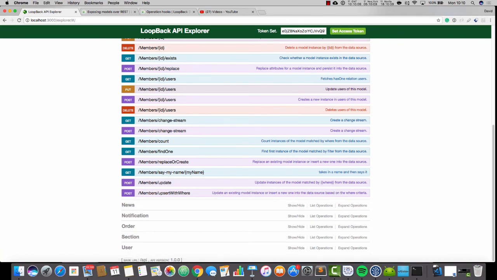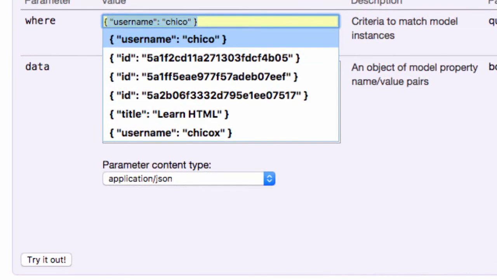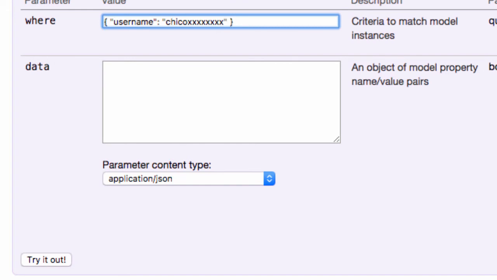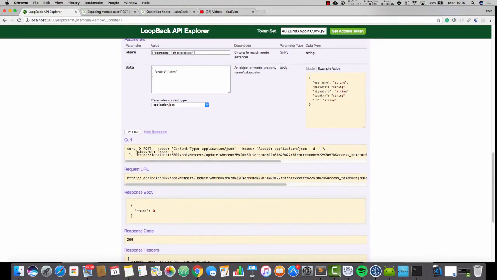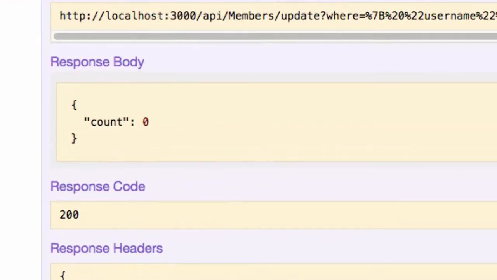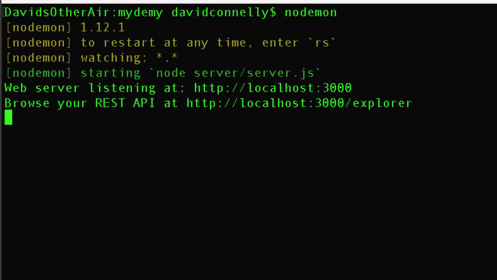Let's now go back and let's do an update. So here we are, members/update. And we'll do a where condition, something like username equals Chico, and we'll do some X's, right? So this username does not exist, okay? I'm going to chuck some stuff in. Let's say picture is equivalent to blah, blah, blah, blah. And there we go. And I'm going to click try it out. Now, if we move down, it's a 200 response. There's no errors or anything. But nevertheless, you can see that the count is zero. Nothing was affected. Nothing happened. Again, if we look at the terminal, you'll see that everything is normal.